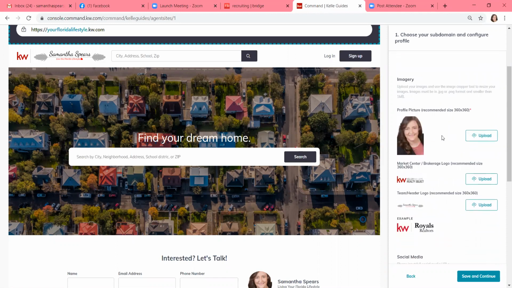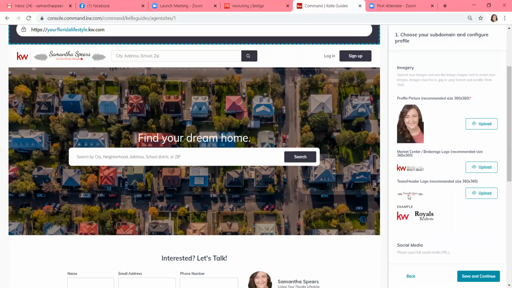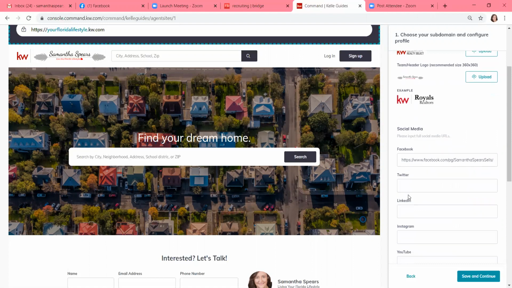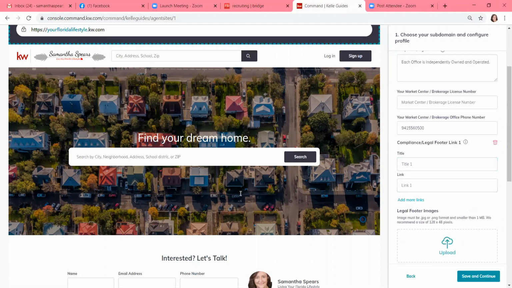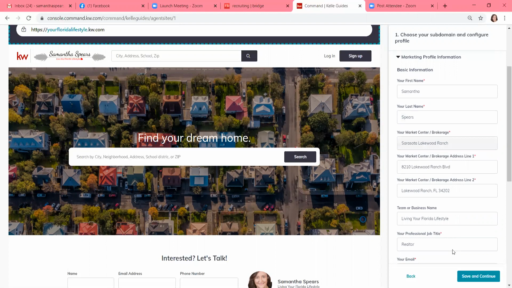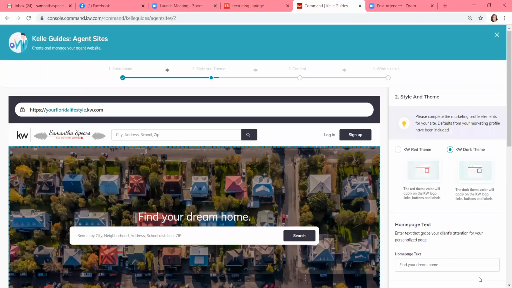This profile picture should have pulled over. Your market center logo should have pulled over. Your team logo, if you have one, should have pulled over. So most of this should already be in there. If not, just go ahead and fill it in. Let me move this now again. So when you're done with that first section, you're going to click on Save and Continue down here on the bottom right. And that's going to take you to step 2, which is Style and Theme.